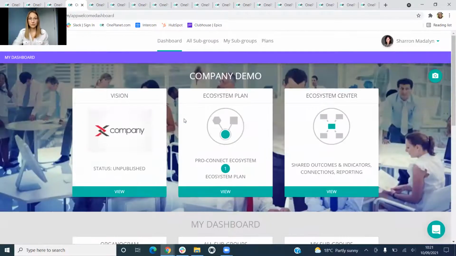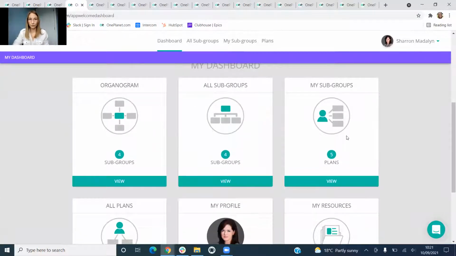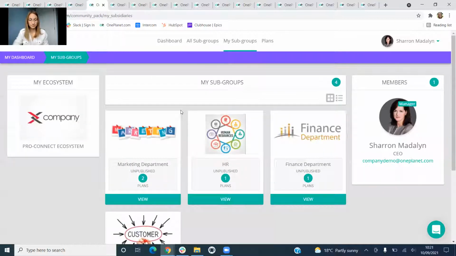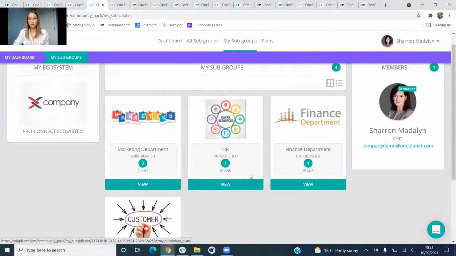I'm back on the dashboard, and I've just scrolled down here to where we can start to see all of our subgroups. This is just an organizational level. So I've opened up subgroups here, and we can see in the company their internal subgroups are their departments: the marketing department, human resources, finances, and their customer support department.